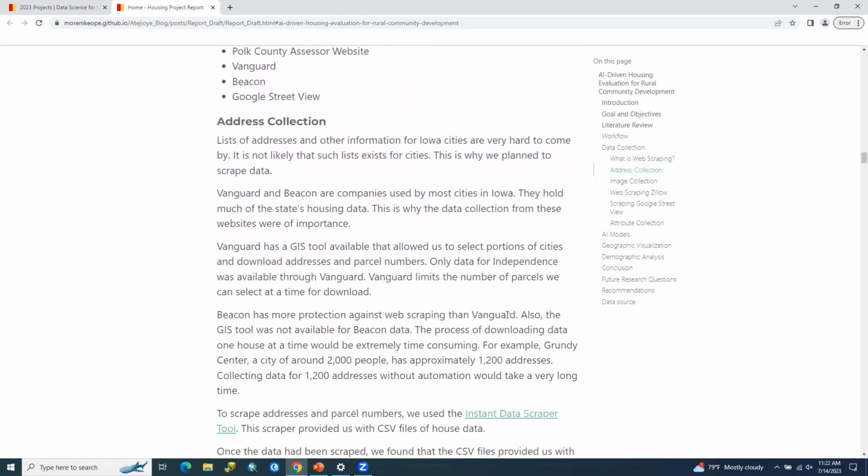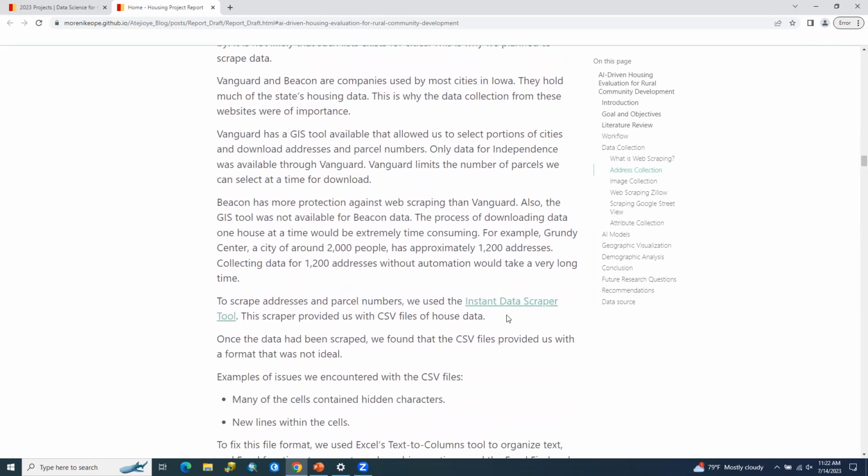We wanted to collect addresses because we wanted to use Google Street View for image collection. And to do that, we needed to get addresses of houses. So unfortunately, a list of addresses and other house attribute data are very hard to come by, especially for cities in Iowa and smaller towns. So this is why we plan to scrape data, so we could just basically create our own list. Like I said before, Vanguard and Beacon are companies that are used by a lot of cities in Iowa, and they hold much of the state's housing data.